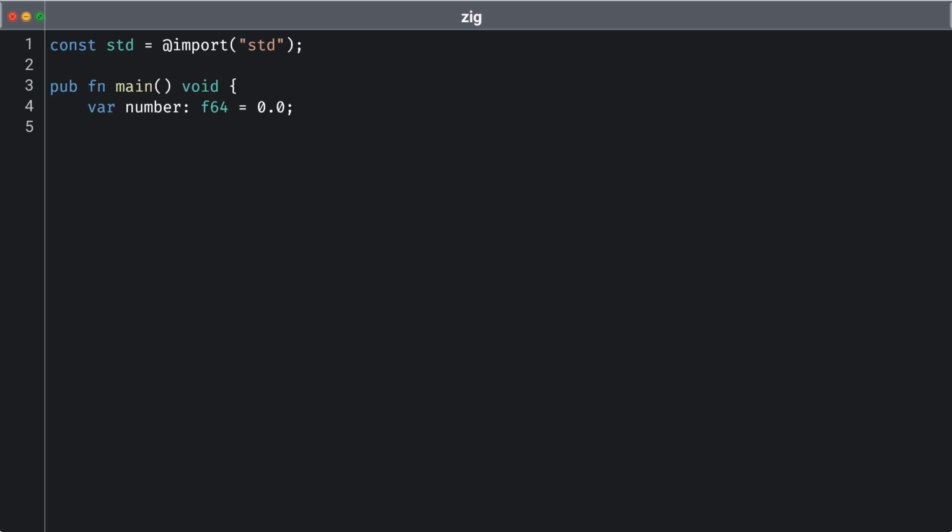Now let's take a look at how we can examine the precision of floating point operations in Zig through incremental increases. We will write a simple program that starts from 0 and adds a very small value, specifically 1e10, in a loop running 100 times.